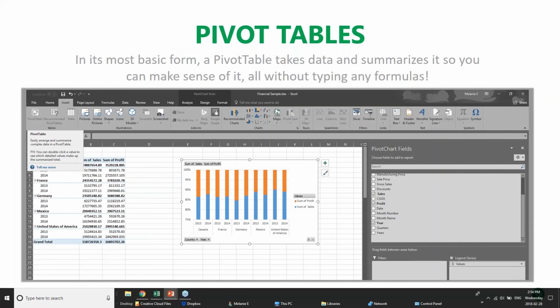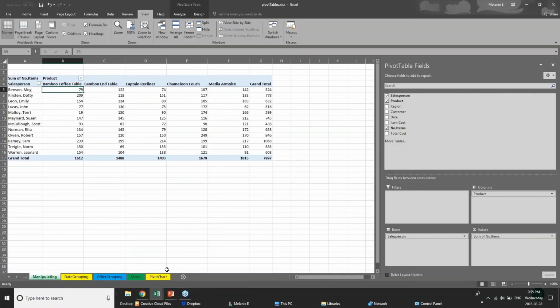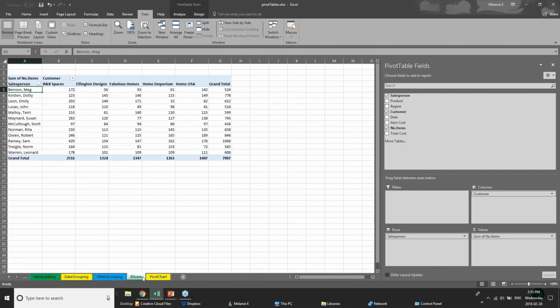And last but not least, pivot tables. Pivot tables are life-altering, let me tell you. Pivot tables have existed for a while, but like anything else, Microsoft has definitely upped their game in terms of how pivot tables work, their functionality, and how much easier they are to work with.